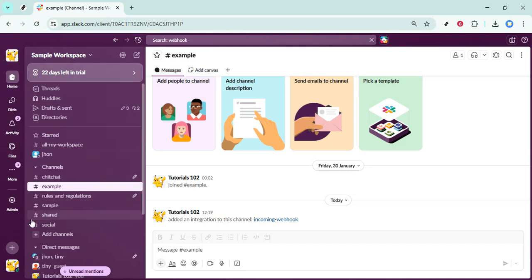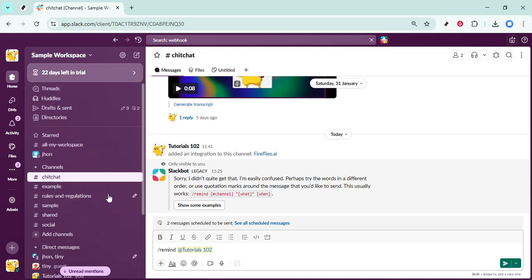Next, click into the channel where you want the bot to operate. This can be a team channel, a project channel, or even a direct message if the reminder is just for you. Picking the right place matters because that's where the bot will post the reminder when it's time.